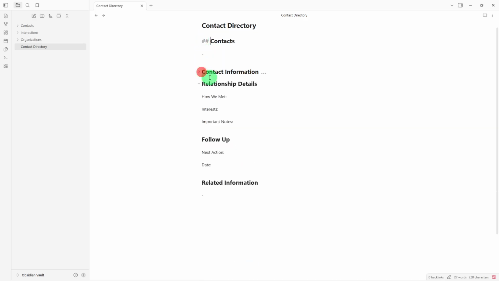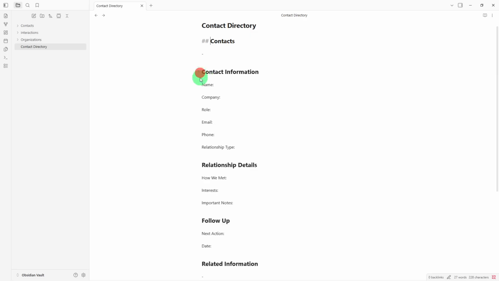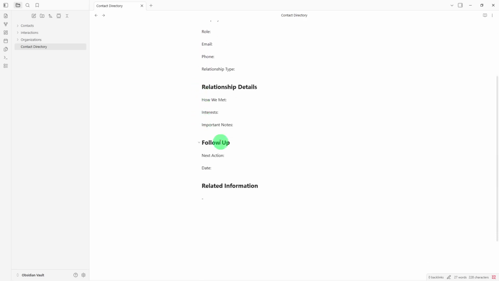Then add a section for how we met, interests, and important notes, plus a follow-up block with next action and date. This directory lets you scan through all your contacts in one place and jump to any individual note. It's your master list, not where you store depth. Depth goes into individual contact notes.